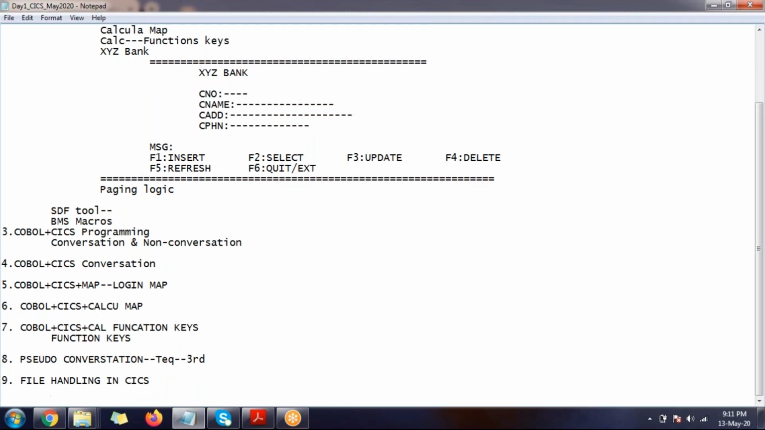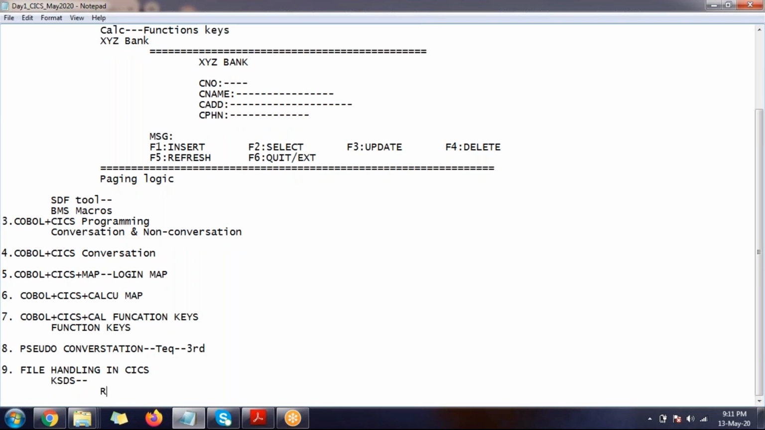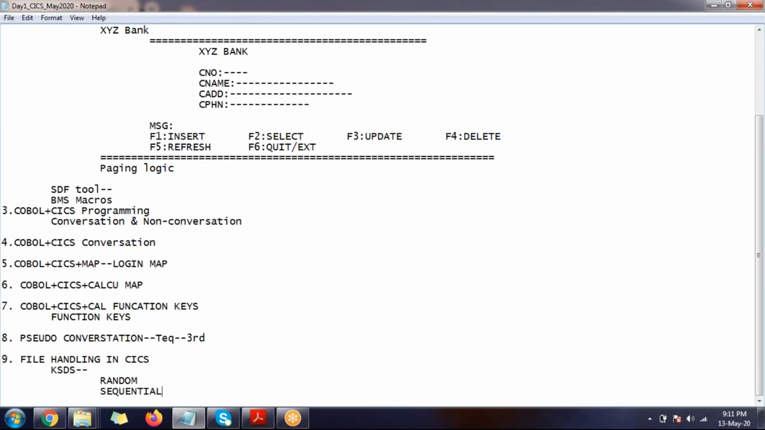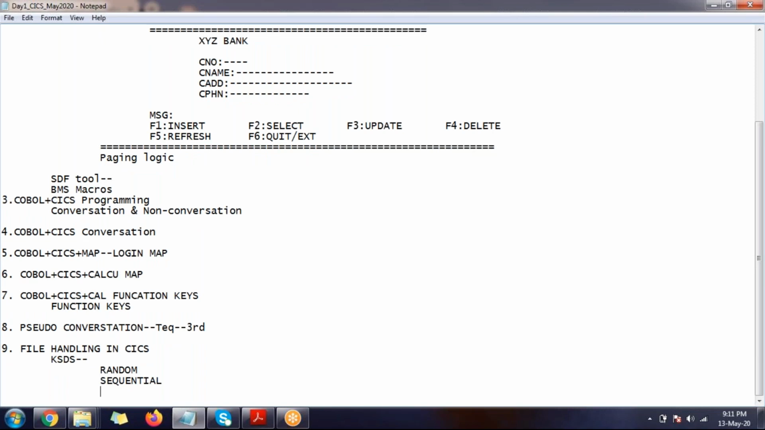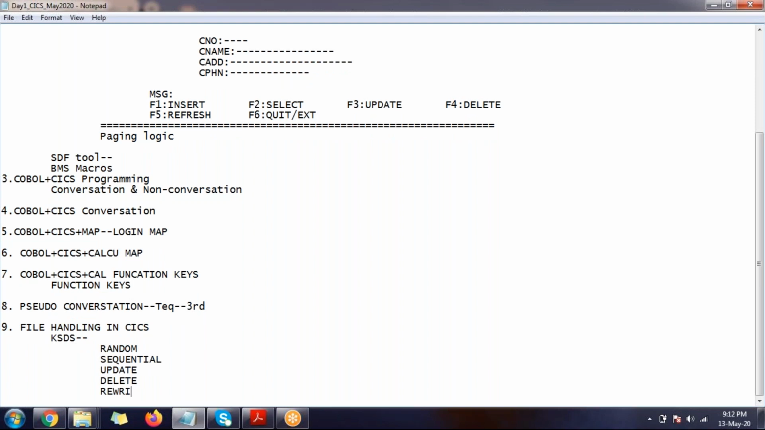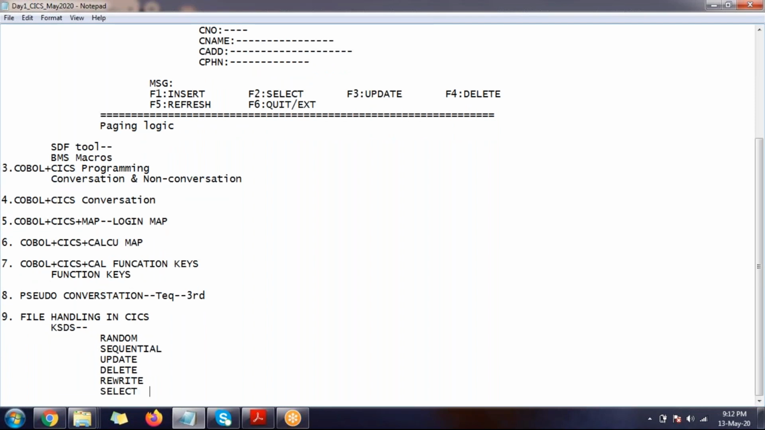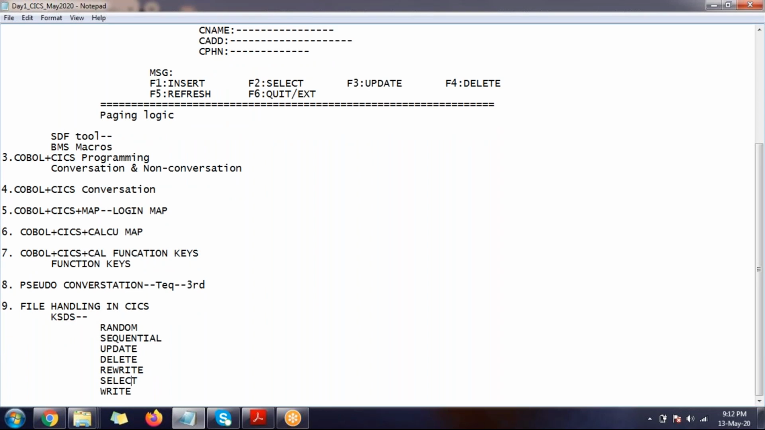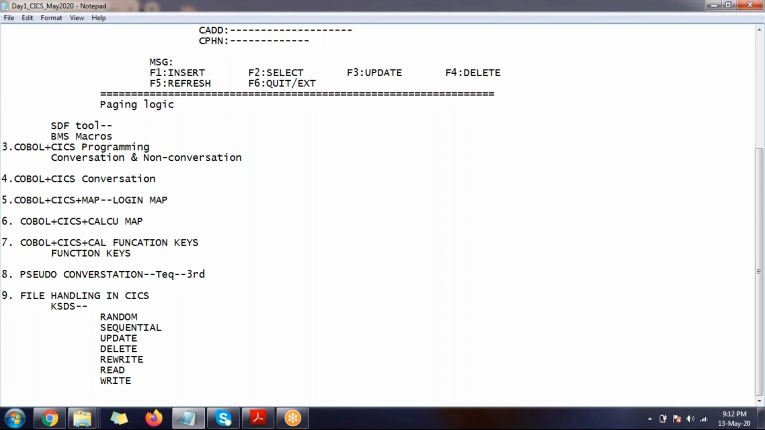We are going to deal with the KSDS file. In a KSDS, we are going to discuss the concept of a random read, sequential read, then how to update, how do you delete it, how do you rewrite, how do you select, and how do you write it. Write is nothing but read only here. So how do you do all this operation in an online application program? So we are going to discuss the ninth one, file handling.